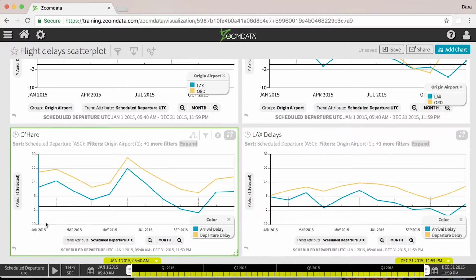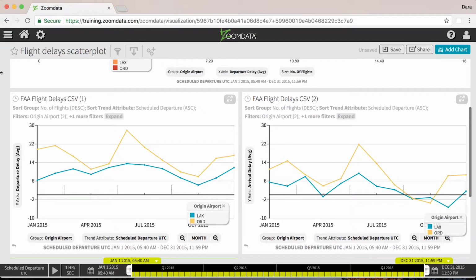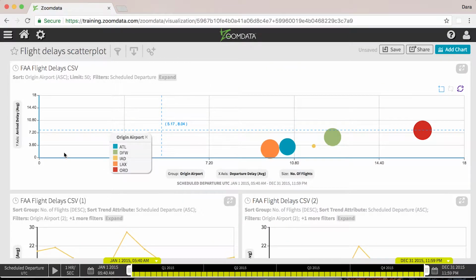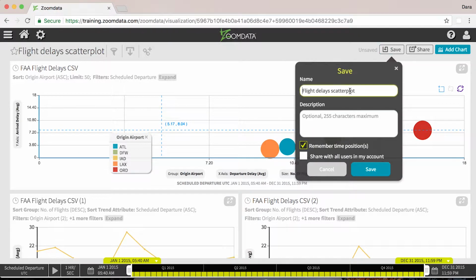Delays. We could also change the name of these charts as well, but in the interest of time, I'm not going to do that. What I am going to show you, though, is you can change the name of the dashboard here as well. It's the same as the name you saved it under, though. So if you change this, this will change, and vice versa.